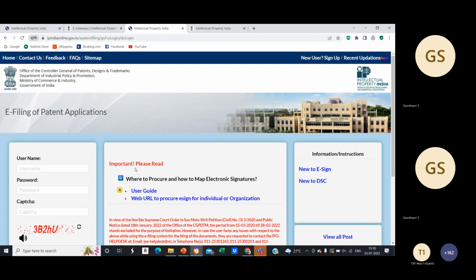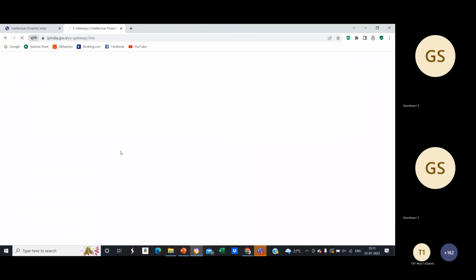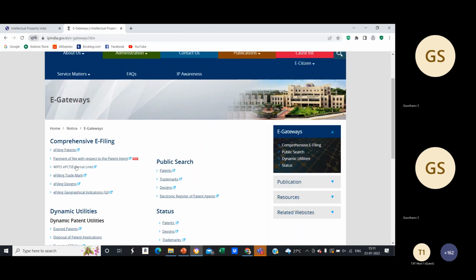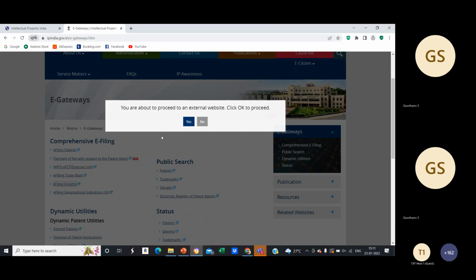Okay. So now I've just come out of the e-patents filing. One second, let it load. I'll show you the design application, how it will be filed. Okay. So here e-filing trademark, e-filing designs are here. Okay. Let me log into the design page.